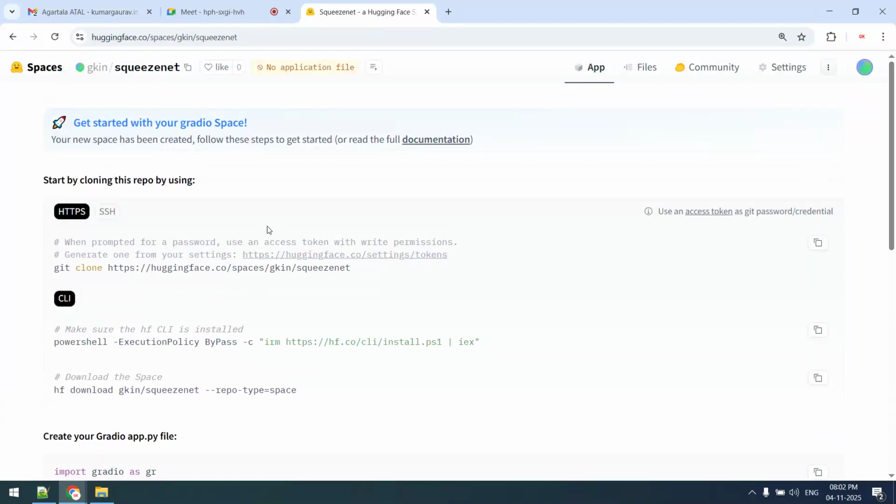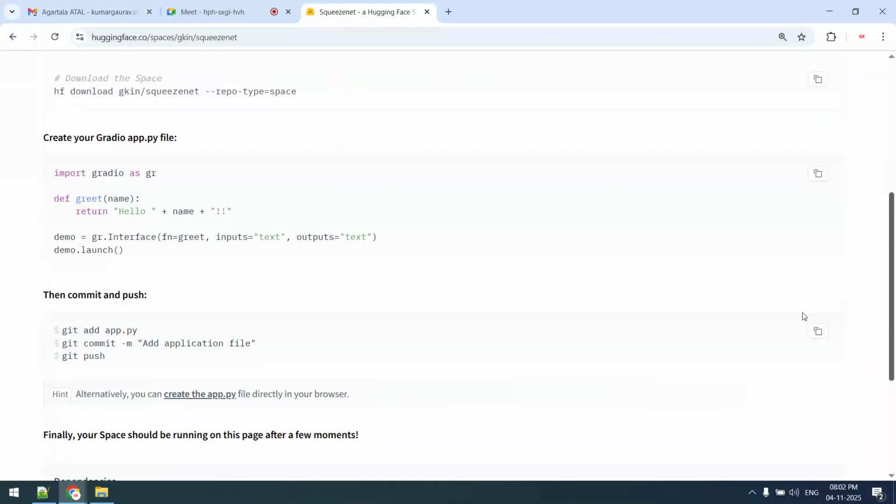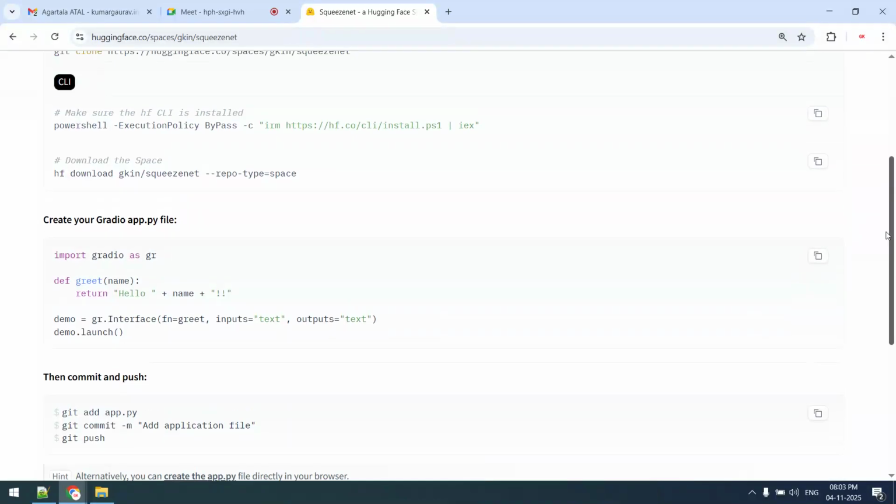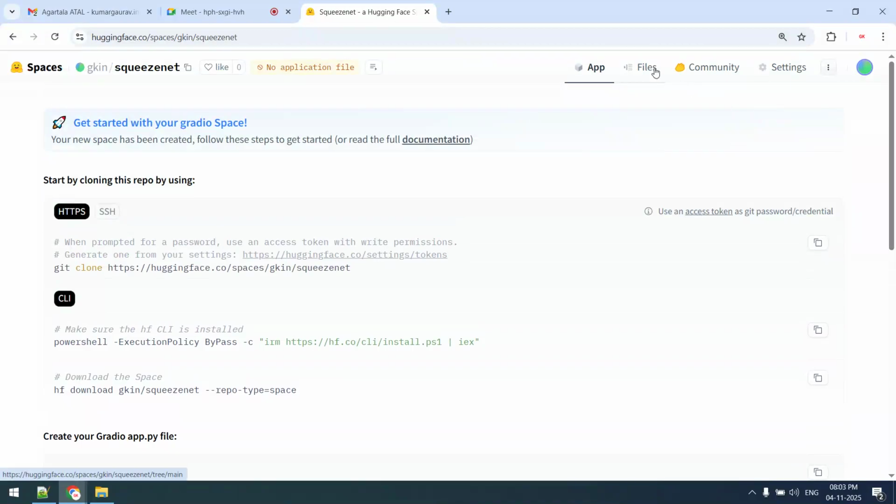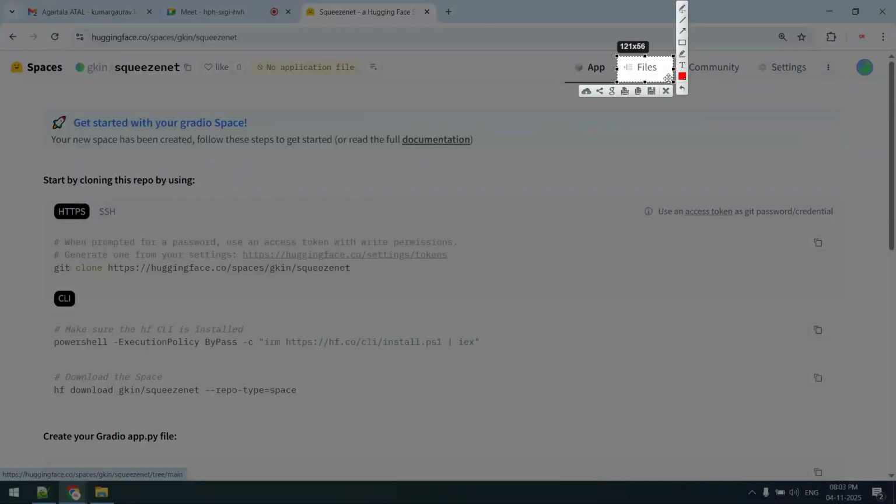One is, I will link with my GitHub repository. These are the commands, if you are aware of GitHub, so git add app.py. So this is one option with Git. Otherwise, simply come to files here. Click on this particular link. This is the easiest way.